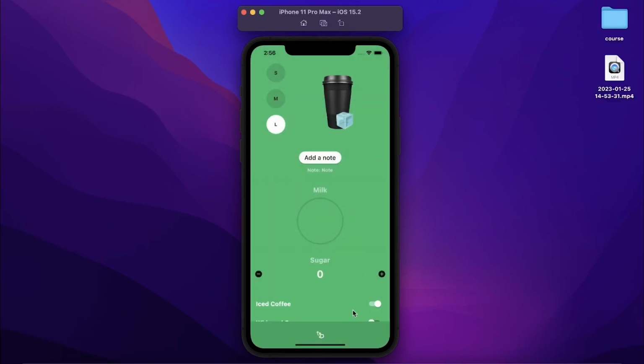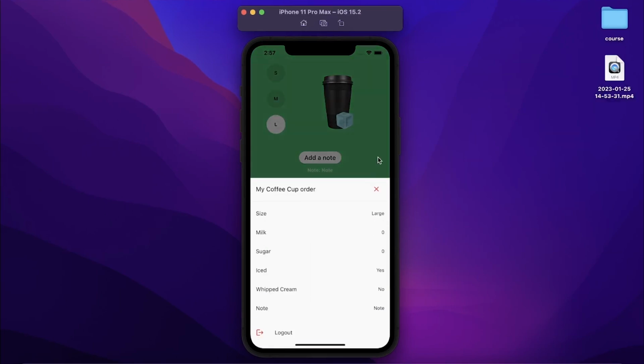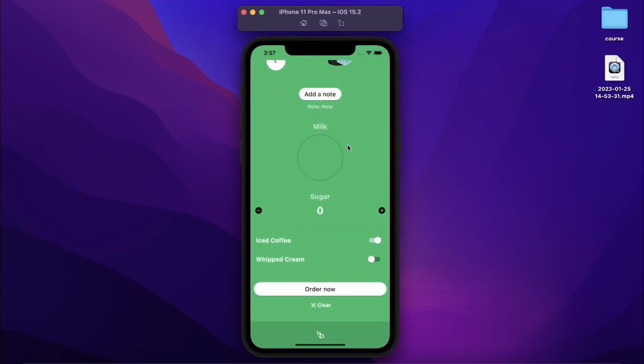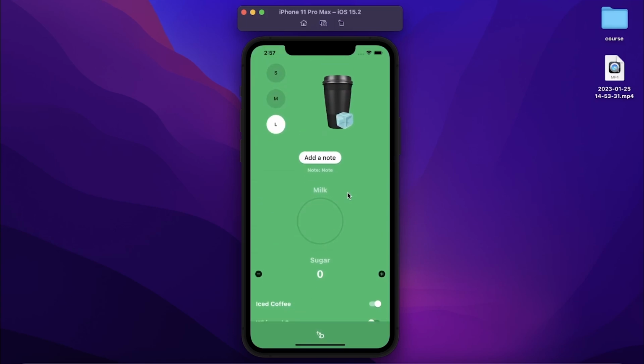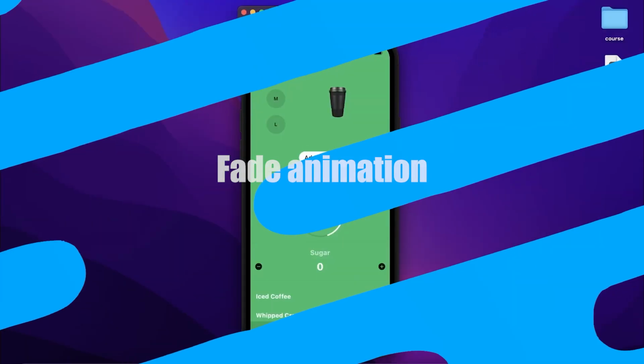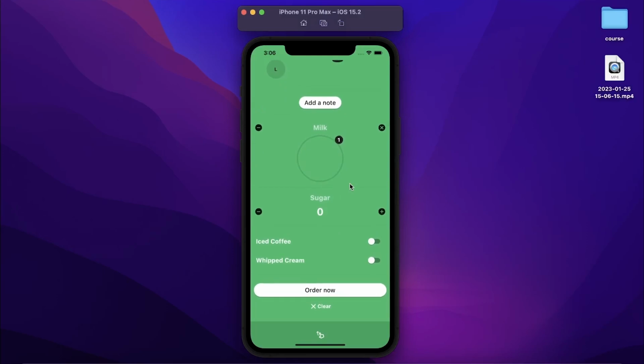So this is a really cool animation that you can create with Flutter. So that's about it for this one, and I see you in the next video. Bye.